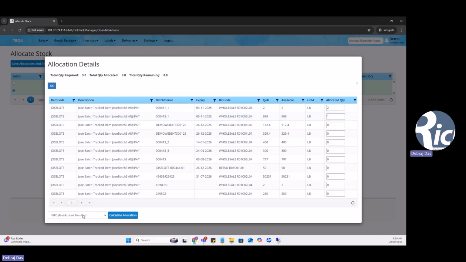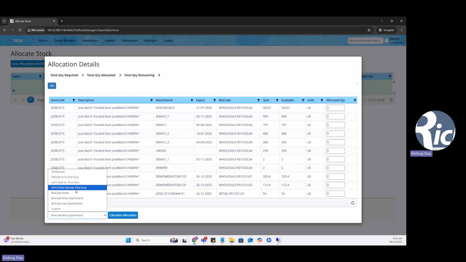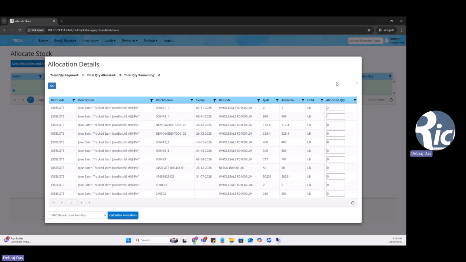The default principle it has chosen is first expired, first out, but it can choose any defaults based on the system configuration. You can choose bin code means most quantity on hand, calculate the allocation, and you can see the allocation changes at the top. Similarly, you can do bin code with less quantity on hand, bin code ordering, and custom logics as well. There is a pre-allocate option where, if there is a pre-allocation coming from the ERP, we can read the ERP data and pre-allocate in the WMS.